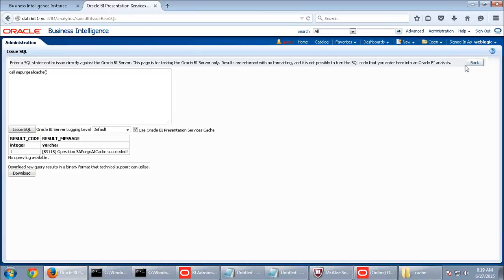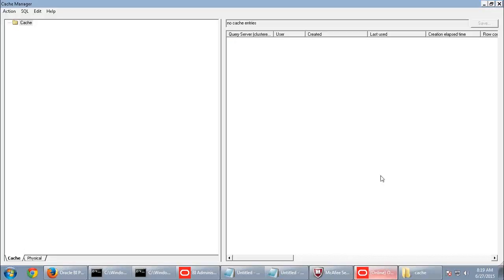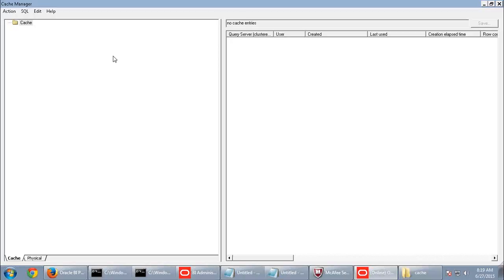Purge cache is basically used to delete the cache files, right? To clear everything. Yes, correct. So instead of doing it manually, like right click purge, we can just type the command call SA purge all cache, instead of deleting one by one. Correct. It goes and deletes everything from the server memory. Okay, so this is just a basic concept.